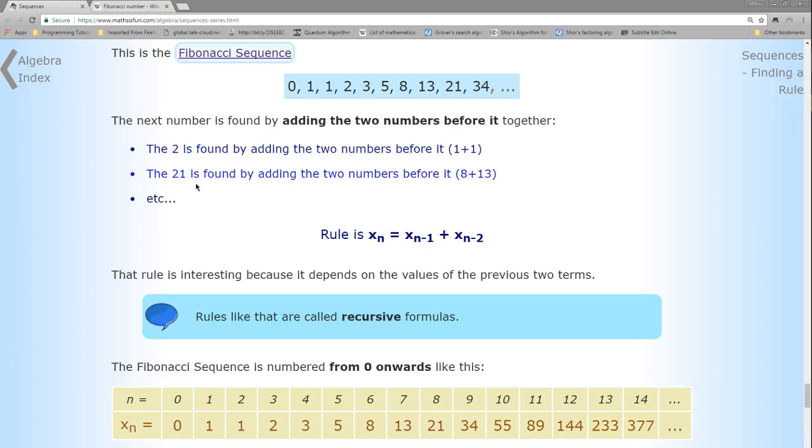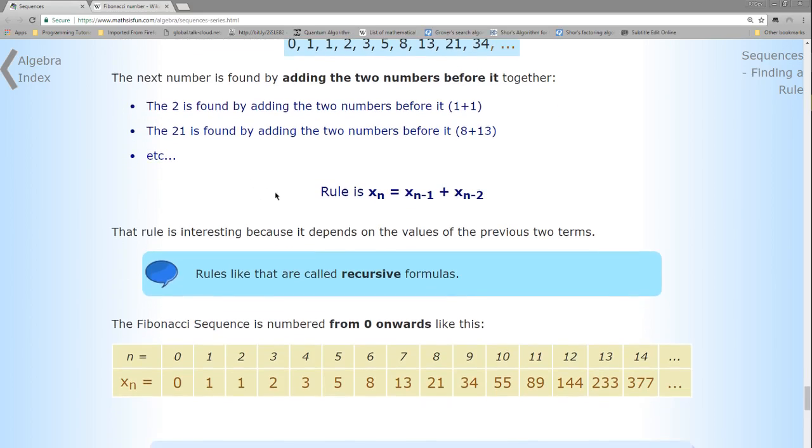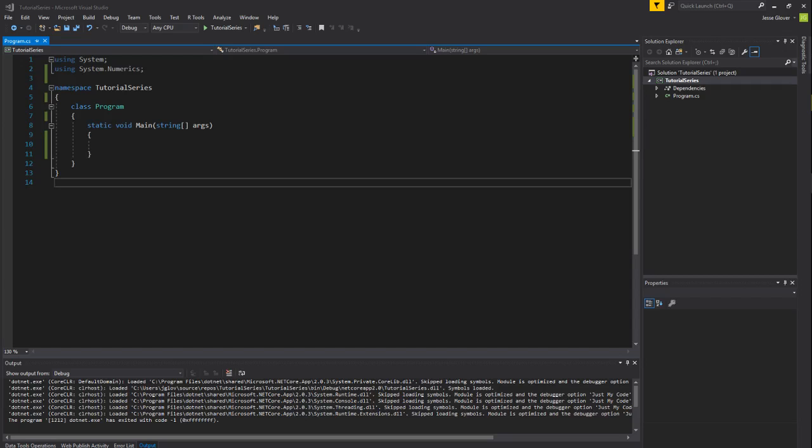So, how about the rule? The rule of the Fibonacci sequence is xn equals xn-1 plus xn-2. And it's a recursive formula, so that means we have to write a recursive function. So now, let's move on to actual code.